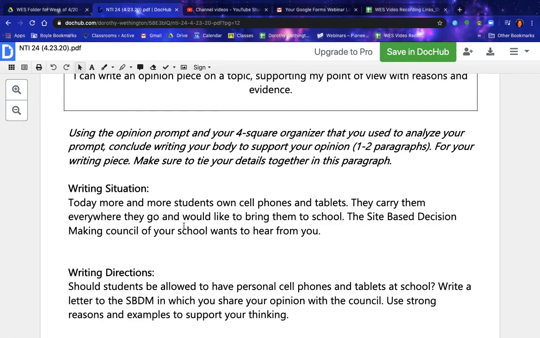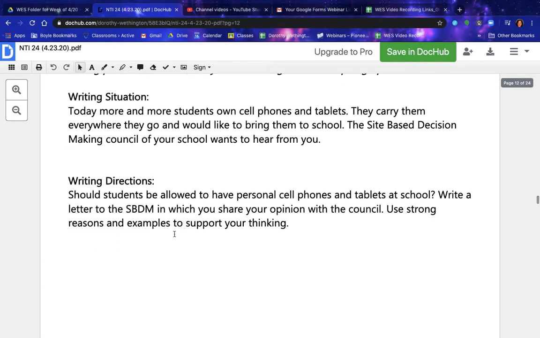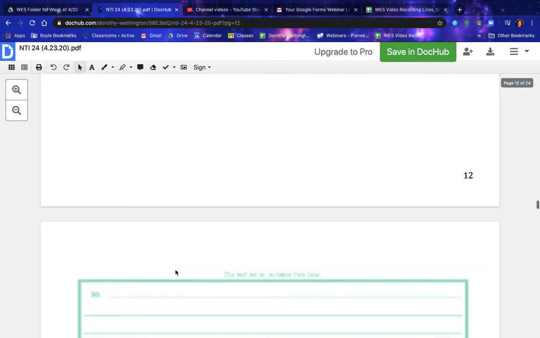Writing situation. Today, more and more students own cell phones and tablets. They carry them everywhere they go and would like to bring them to school. The site-based decision-making council of your school wants to hear from you. Writing directions. Should students be allowed to have personal cell phones and tablets at school? Write a letter to the SBDM in which you share your opinion with the council. Use strong reasons and examples to support your thinking.